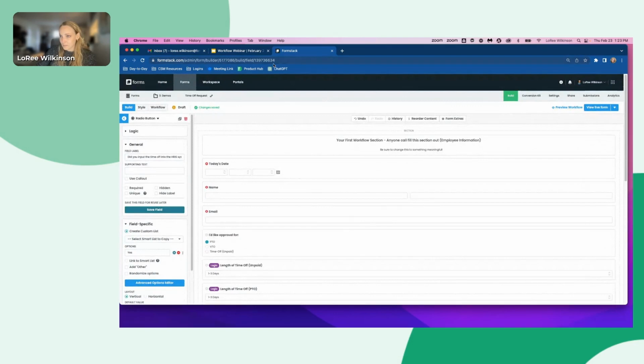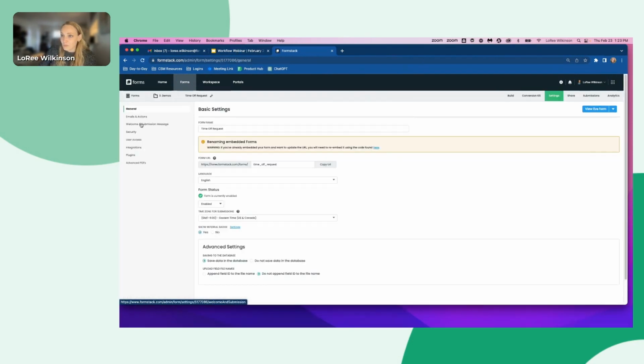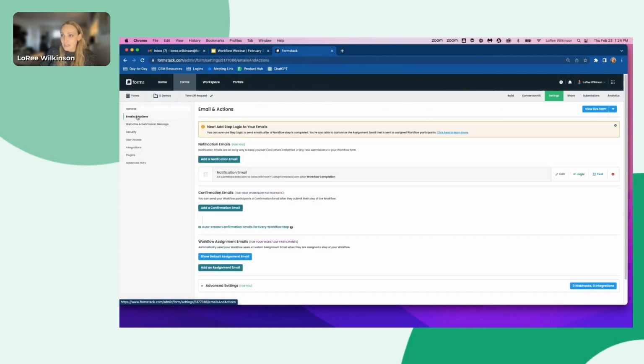Before I go further, I might want to add in some notification emails. Notification emails can help manage your end users' expectations. So under settings, we can go into emails and actions. Emails and actions are basically notification emails to not only your participants on steps 2 and 3, but you can also utilize it to your first participant. There is a default notification email, so you can either close out of that one, deleting it, or you can edit it to fit your needs.